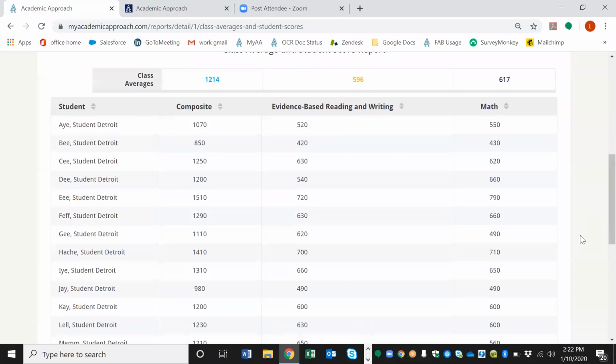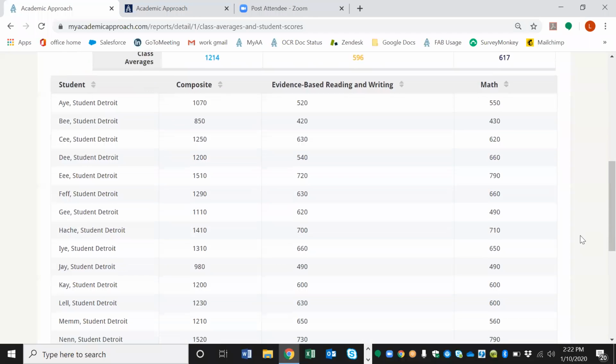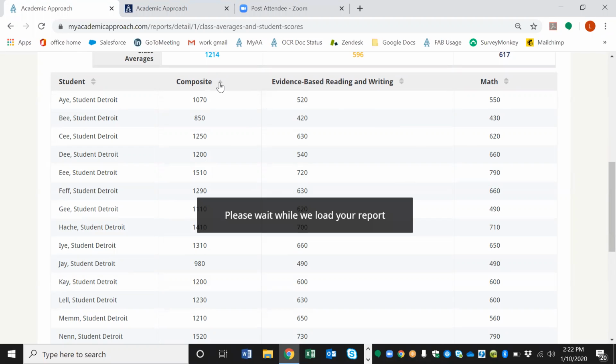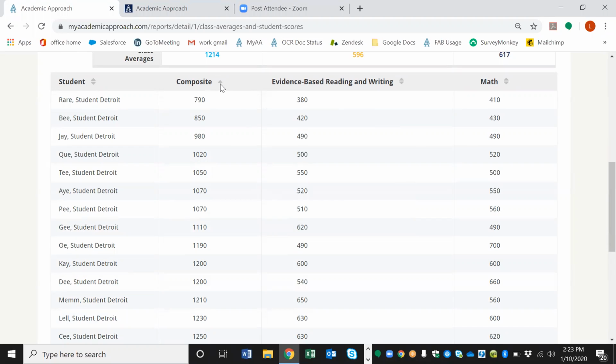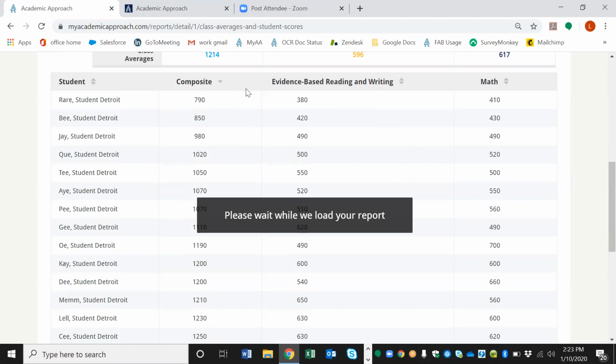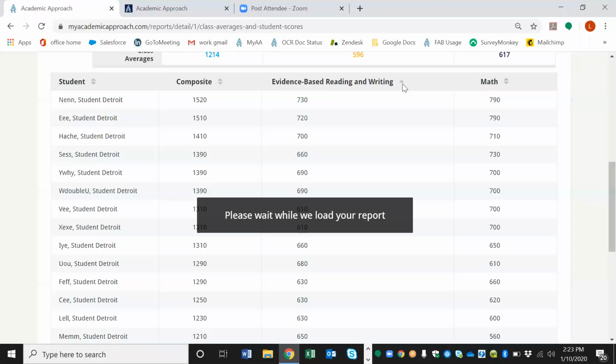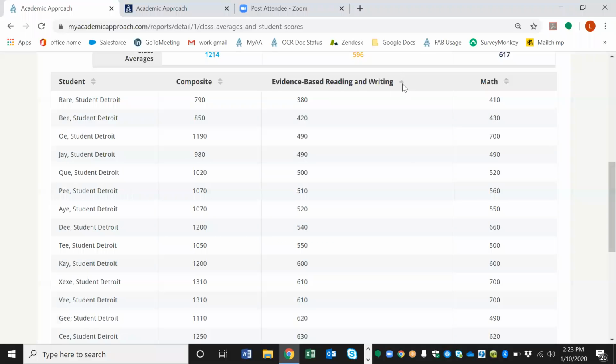And then I can scroll down and I can see how each student specifically did in each one of these sections. So I'll see the student name, their composite score, their reading and writing score, and then their math score. You can sort the scores by selecting these toggles. You can see the scores from low to high, or from high to low if you select it again. And you can sort it by a specific subject as well.